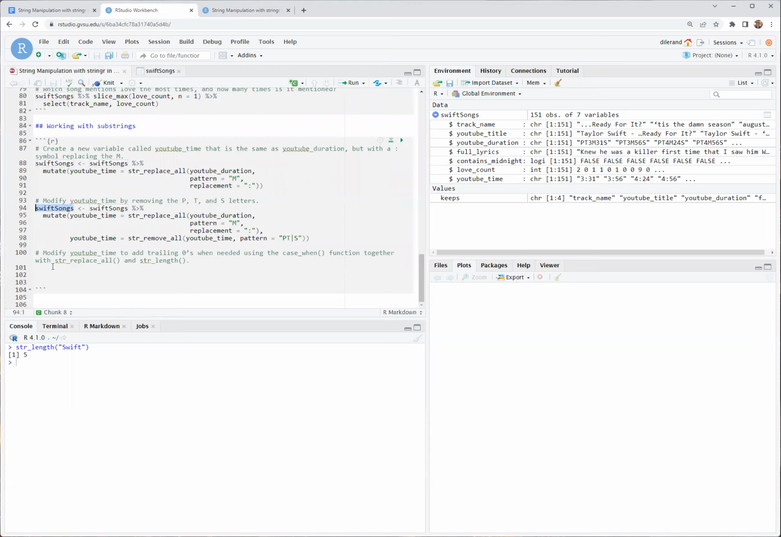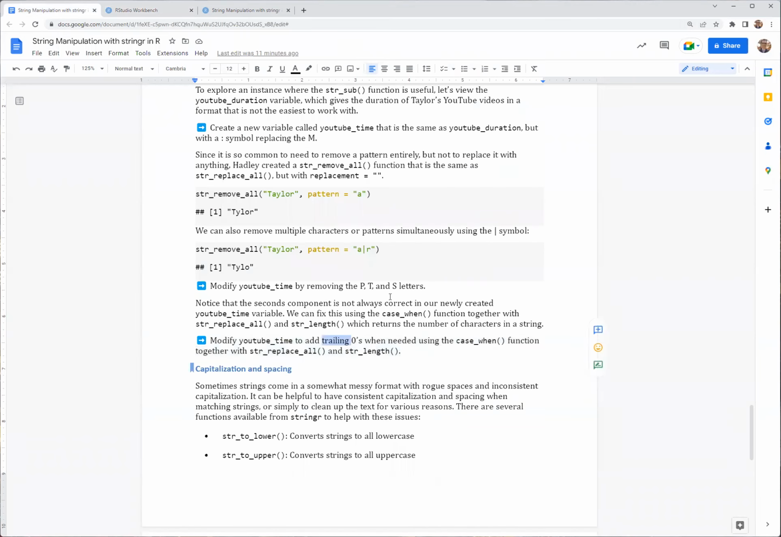So let's see. We're going to add a new column to the Swift songs data set, so we're going to use mutate. We're going to modify the existing YouTube time variable that we made, and we're going to add zeros to the time when needed. So they're not all trailing zeros. We're just going to add zeros when needed, because sometimes one of the zeros was inside the middle of the string, so it's not technically trailing.